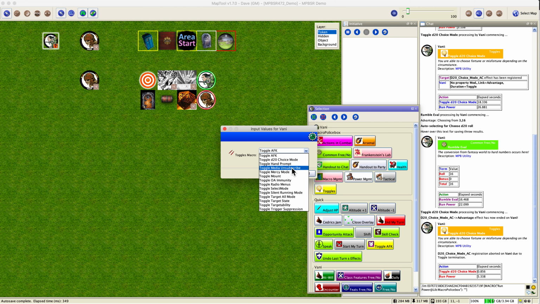Toggle media unsubscribe. We've already seen this. It stops handouts and sound effects from reaching you. I don't recommend that because I think handouts and sounds are a cool part of the framework. So toggle mercy mode. This is if you don't want to kill a guy.